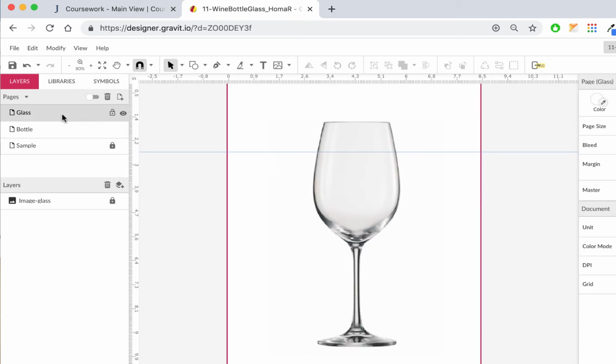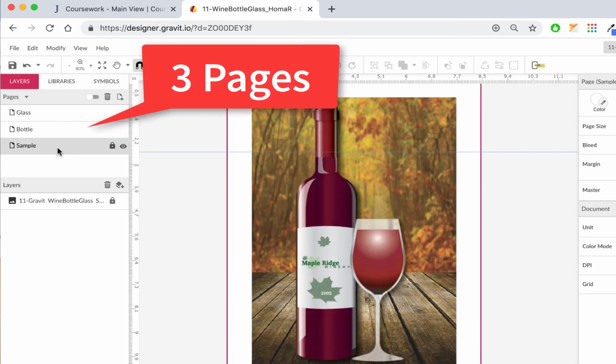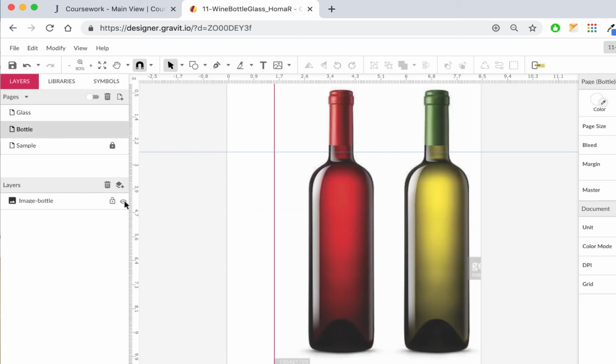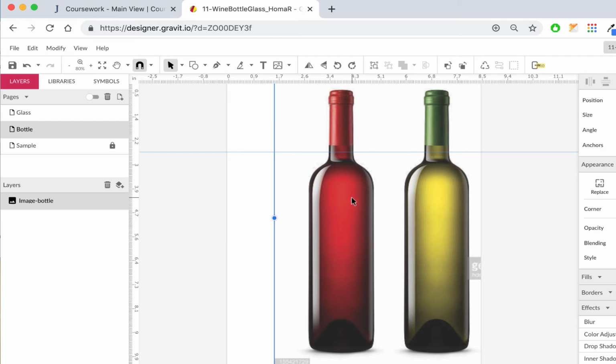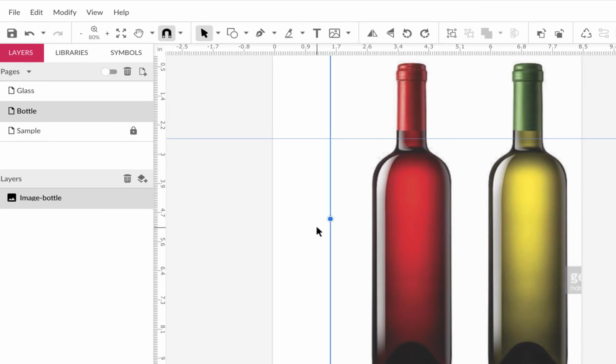There's 3 pages here. There's a glass page, there's a bottle page, and there's a sample page. And on the bottle page, there's the image bottle. Now, if you unlock it, you can move it around. You can also turn down the opacity. Now, you'll want to turn down the opacity to trace it, but then you'll want to put the opacity back up so you can see the colors and even sample the colors with the eyedropper. So I just want to point out that you may be adjusting this. You're not just going to lock it and be done with it.